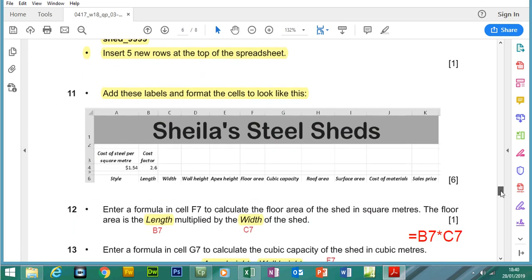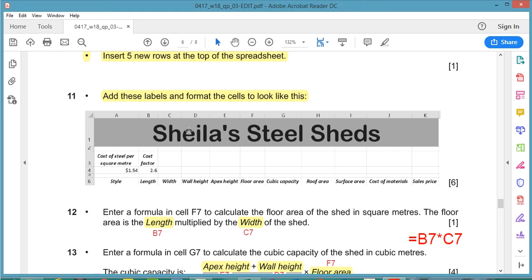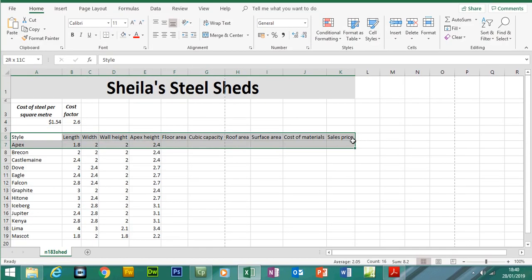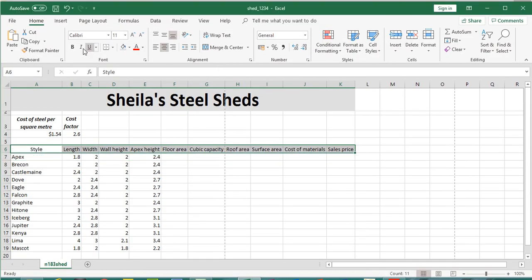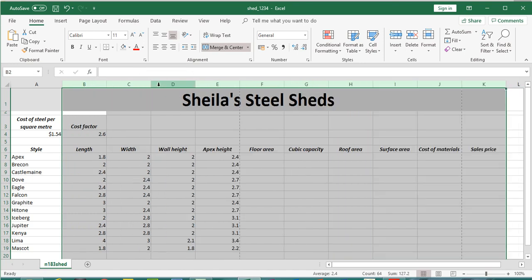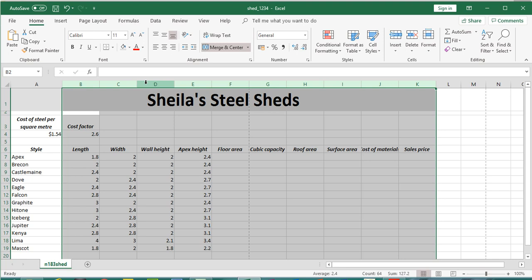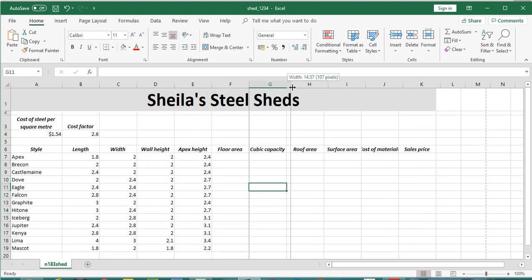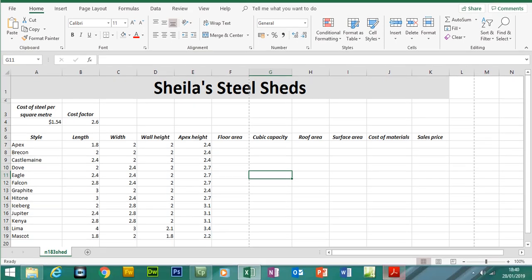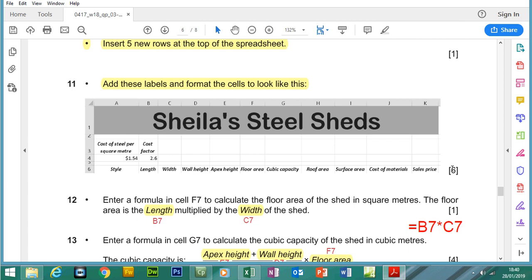The next row you can see, so add these labels and format the cells to look like this. So obviously the next row as well, you can see the headings are center aligned and they seem to be bold and italic. So what we can do, we can center align the headings, make them bold and make them italic. So let me just increase the column sizes slightly so it's obviously clear. That's maybe too big. There we go. This one we can increase slightly. Okay, so job done.